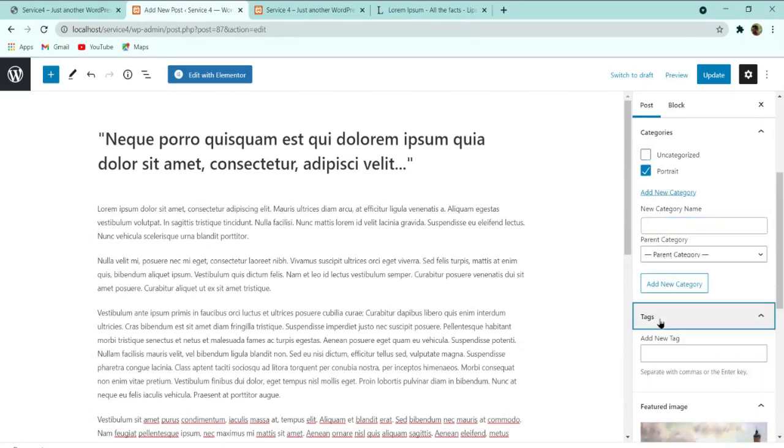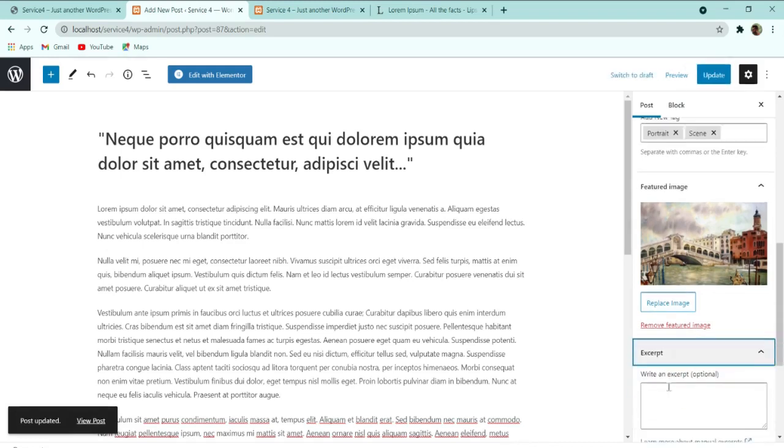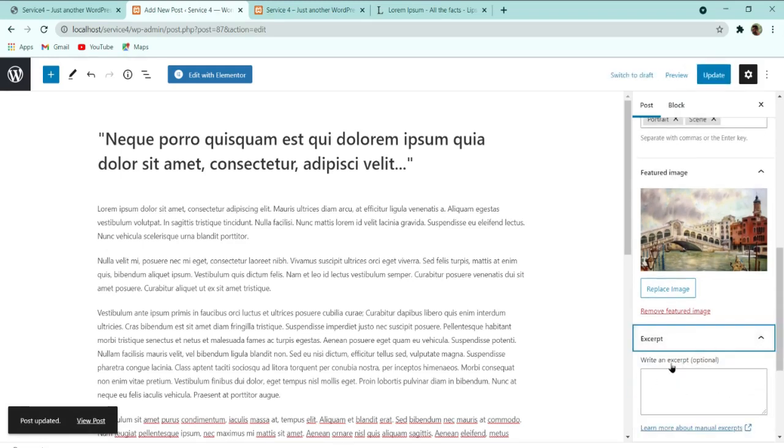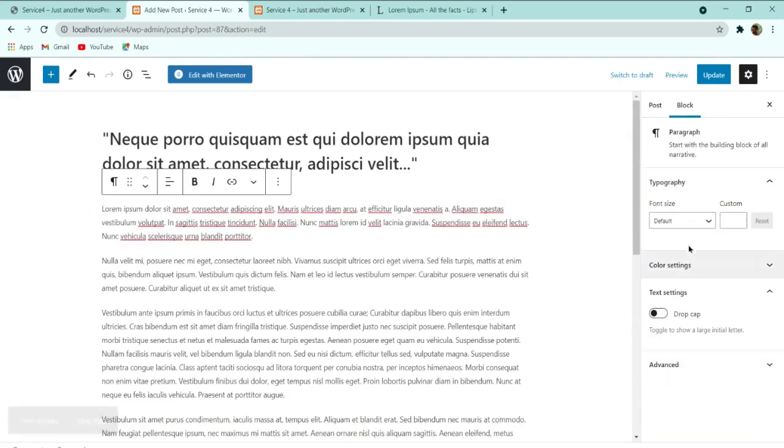And if you want to type scene and then portrait, then also you can. Let me type portrait. Here also you can give tags to this post. After that, let me click on update here, and then here you also get this excerpt setting, optional. So if you set this excerpt to default for everyone, then it will be very beneficial for you.